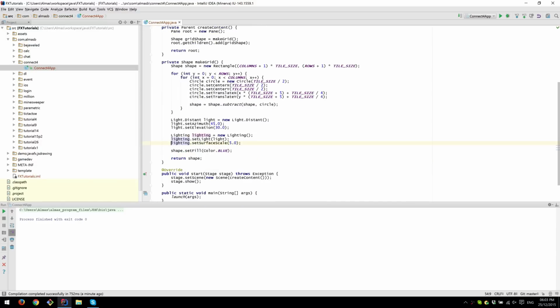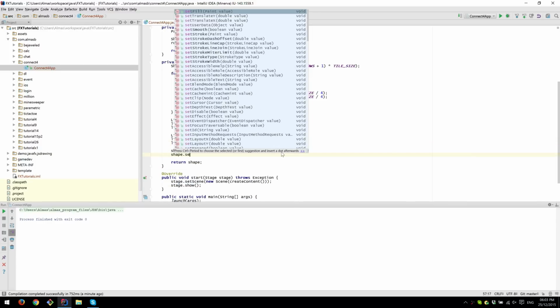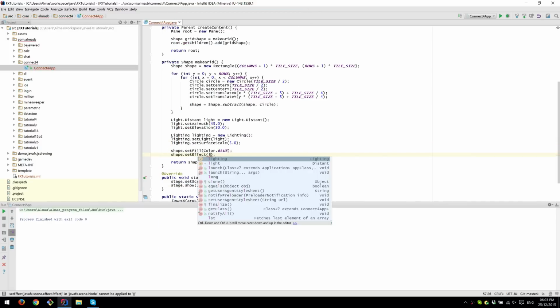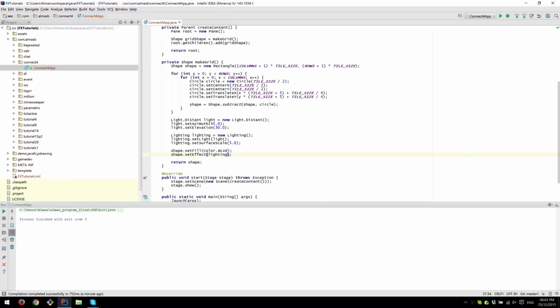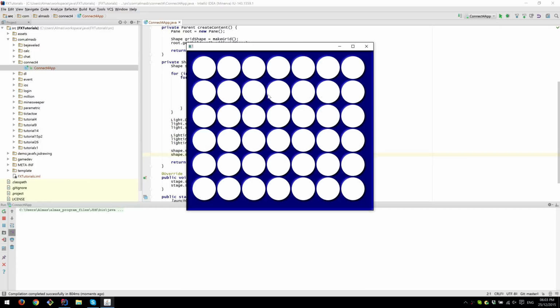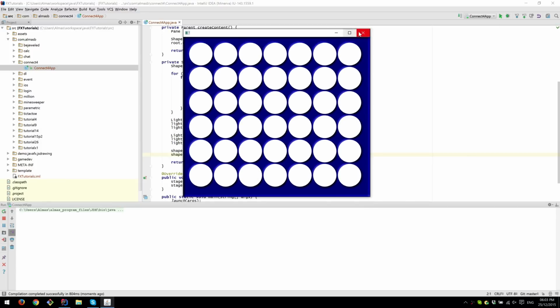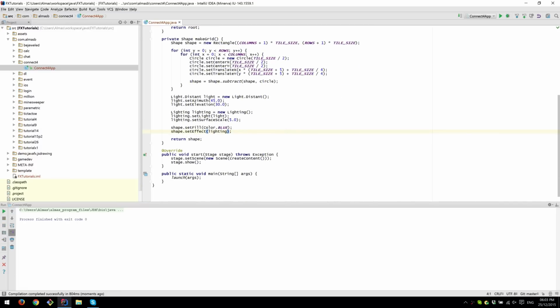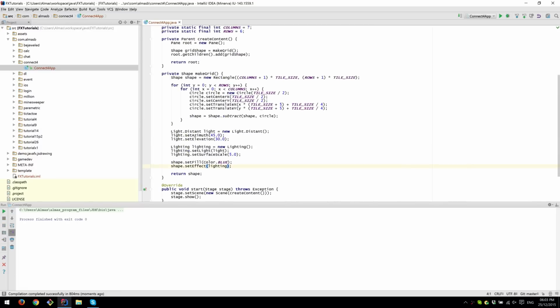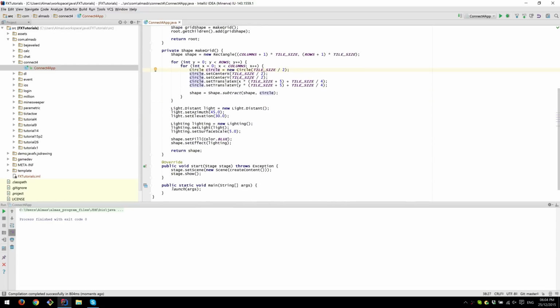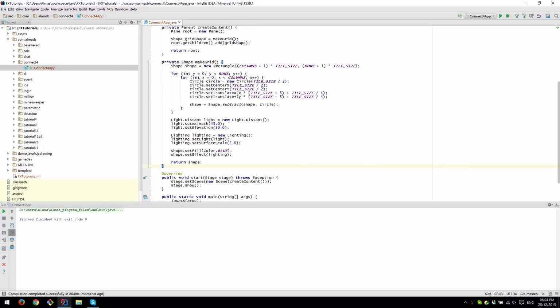Import that, and default values should be alright. Shape set effect lighting. So this will give us a bit of volume to the shape, so it looks a bit nicer. Yeah, that's it really. As you can see, those circles are not actually objects, because we don't add them as objects to the shape, we subtract from it.